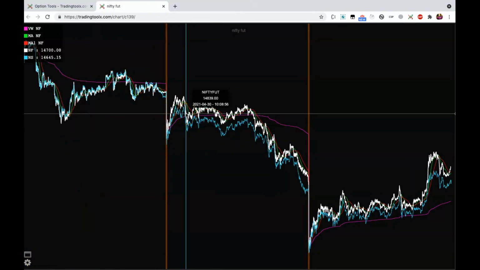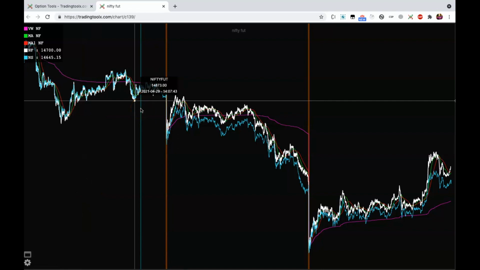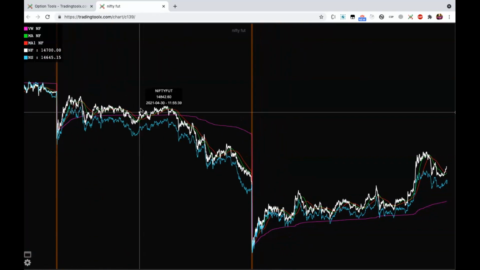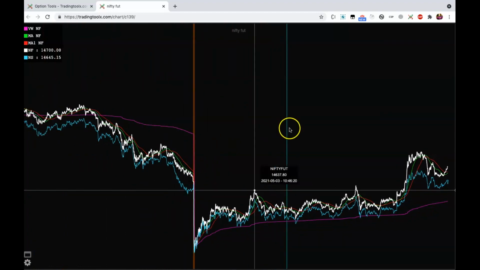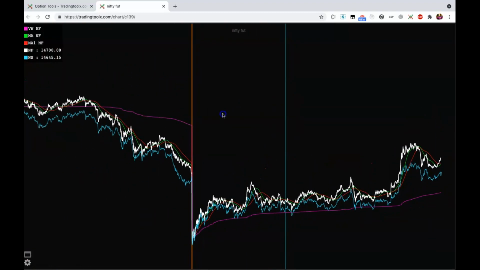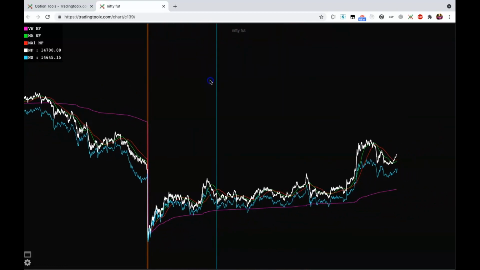I forgot to tell one thing, that is zooming in and zooming out. You can use a mouse scroll or touchpad swipe up and swipe down to zoom in and zoom out like this, and you can click the mouse and move the chart like this as well. So these are all the options.